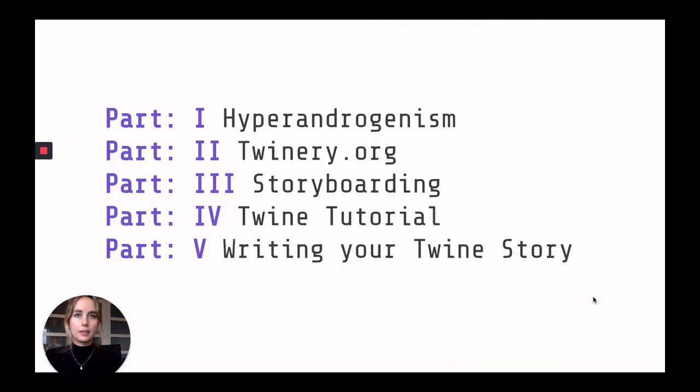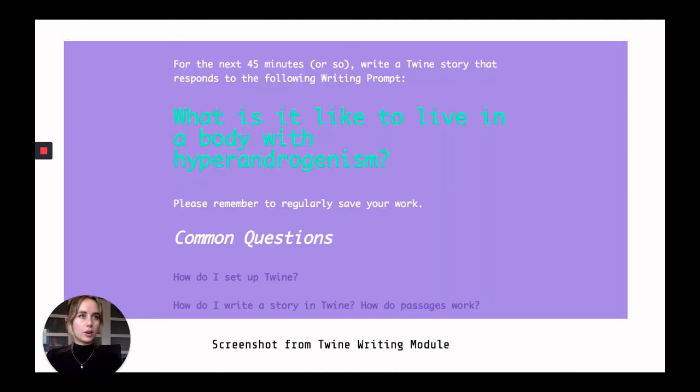5 parts. So we have information on hyperandrogenism, Twinery.org, storyboarding the participants' narratives, and then there was a mini Twine tutorial on how to use the interface. And then finally, the tutorial concludes with participants building their own Twine stories using the writing prompt: Describe what it is like to live in a body with hyperandrogenism. And this writing prompt was intended to bring to the forefront experience. So what is the experience of living in this body?